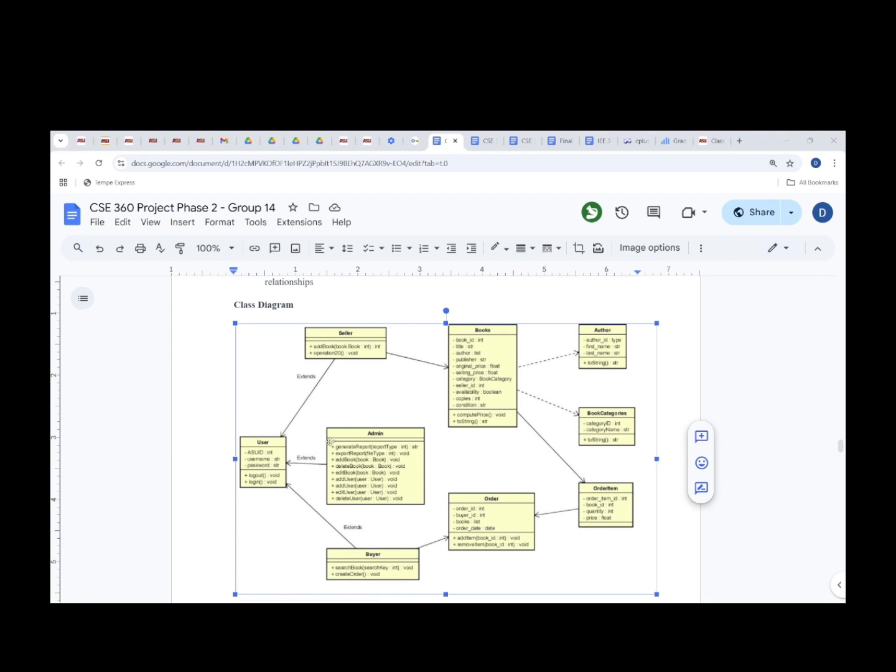Hello, my name is Divine Seed, and today I will be making a demonstration video for the bookstore Phase 4 project for CSE 360. This video is a demonstration and a description and explanation of how this class diagram works.